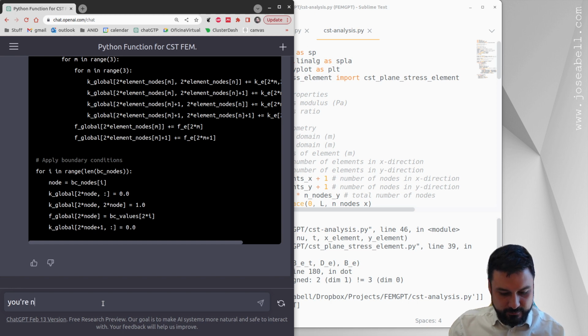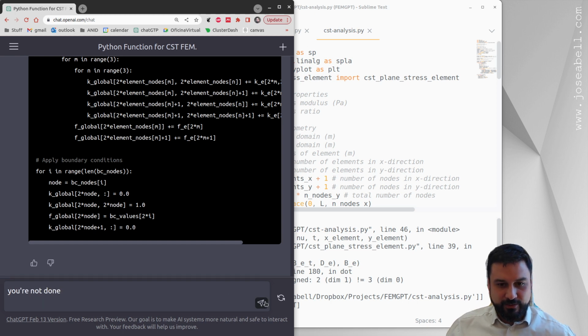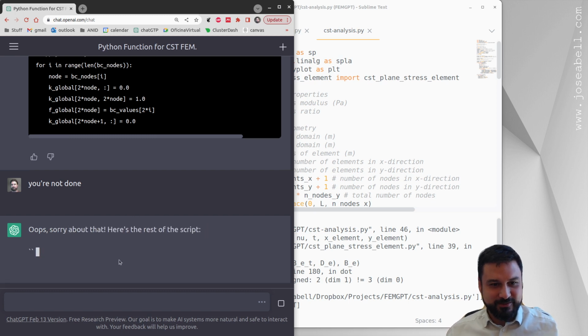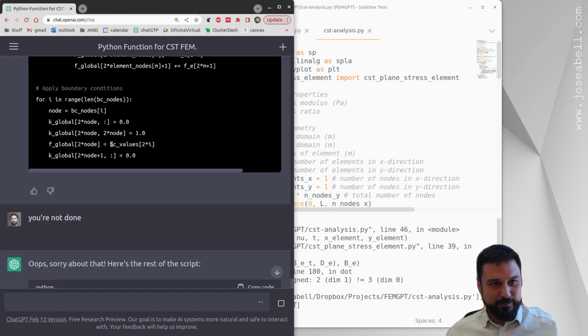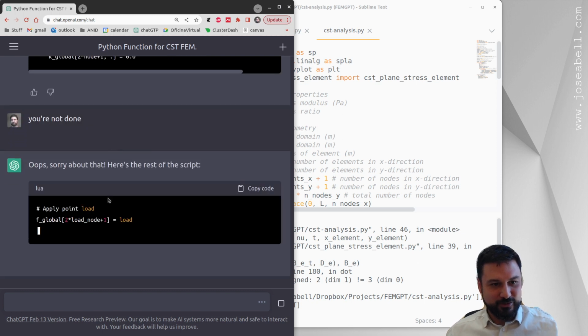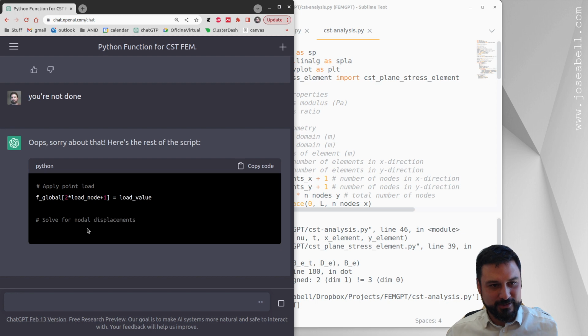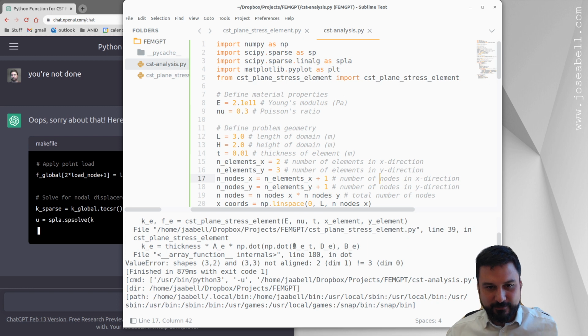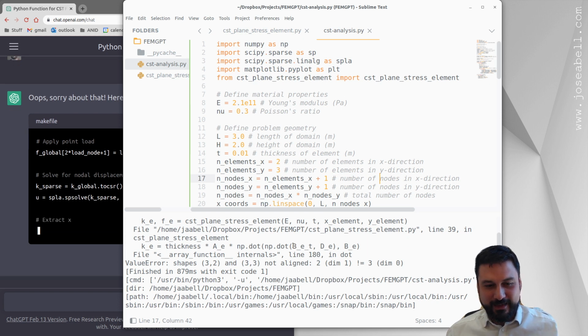You're not done. So I think it ran into that 1,000 character limit. I should be able to get it to continue if I just tell it it's not done. There you go. Here's the rest of the script. Apply the point loads. So it knows where to apply the point load, apparently. I don't know if this is right, but we already know that this code is not running. So let's take a look. I'm so impressed that it's using a sparse solver.